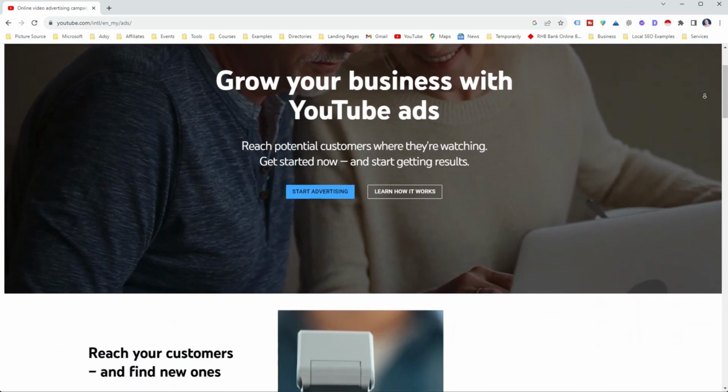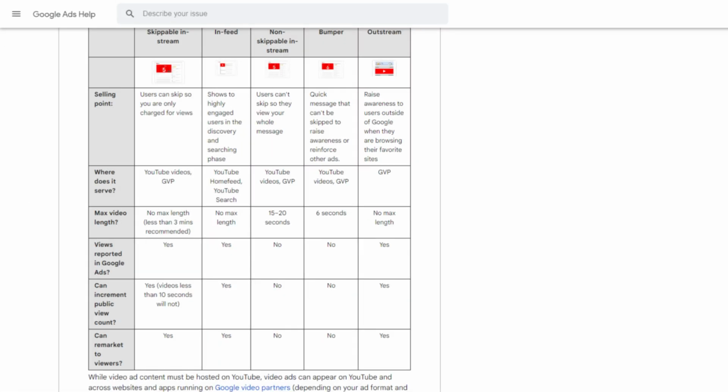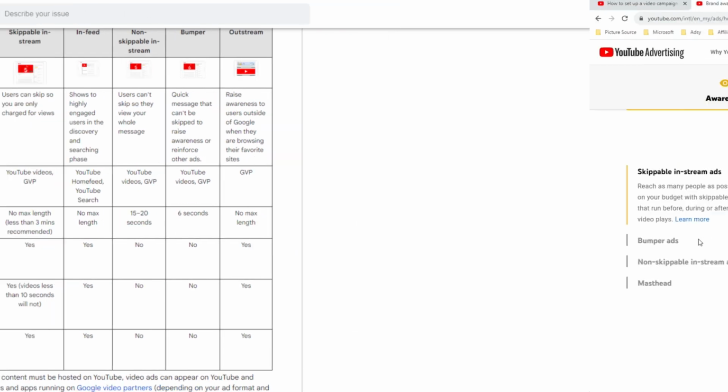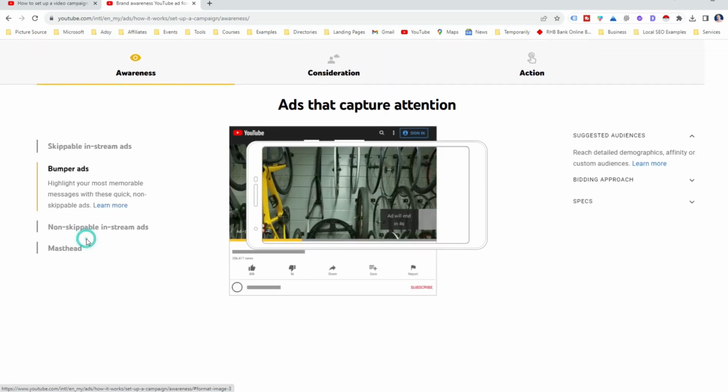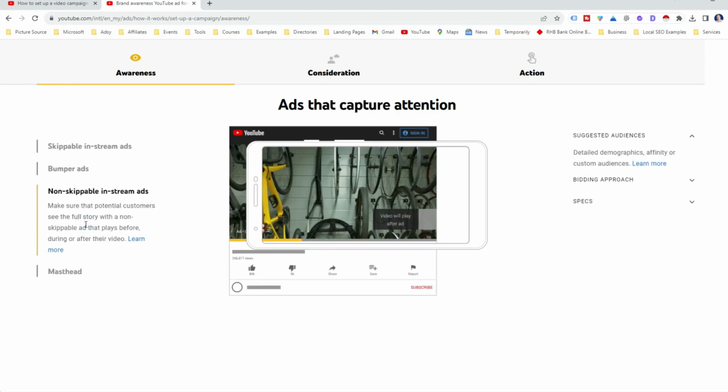Well, that's where YouTube advertising platform steps in. YouTube offers a whole world of ad options waiting for you. Got a longer message to share? Try skippable in-stream ads. Or for a short and sweet reminder, bumper ads could be your best bet. Don't want viewers skipping your ad? Well, go for non-skippable in-stream ads.